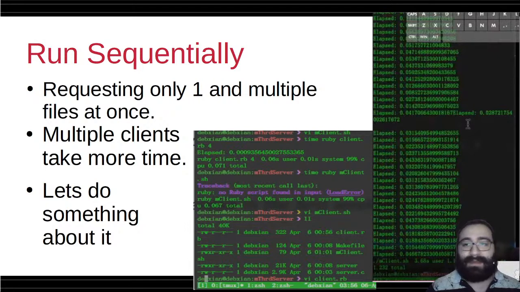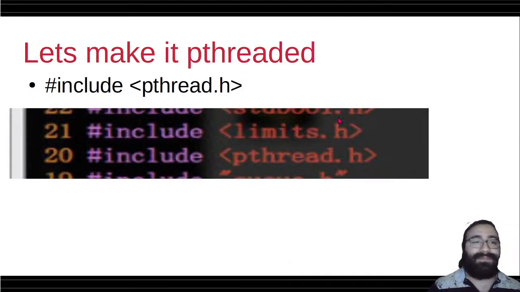We're going to run it sequentially, requesting one and multiple files at once. Multiple clients take more time. Here we can see, on the left, the individual clients. So let's do something about it. Let's actually make it pthreaded.